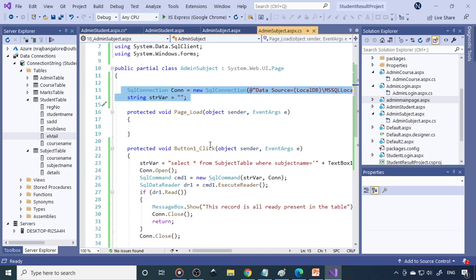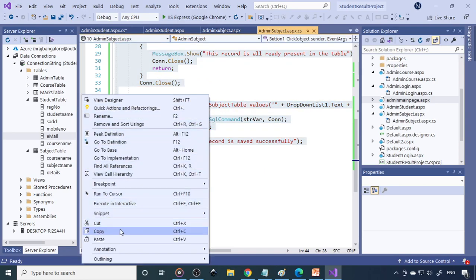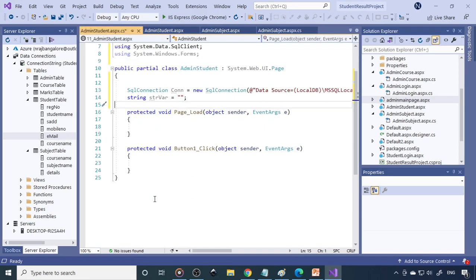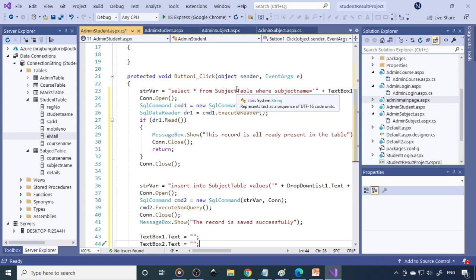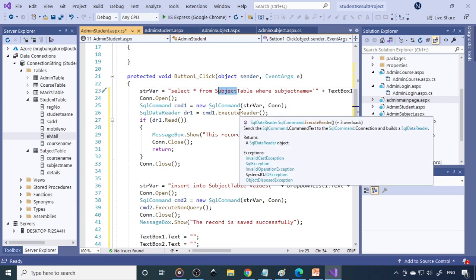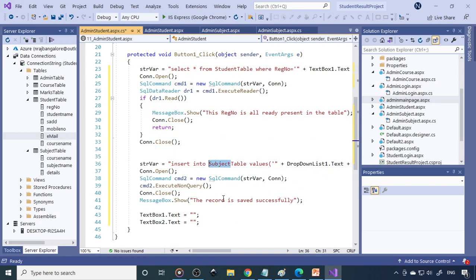then again you have to go to this one, so we can copy all these things, then we can bring it here, then you have to paste in the button one click. Now this is the student table, so therefore subject to student, you need to change to student table. So instead of subject name you have to take register number, so this is the register number, right. So this register number is already present, right. So then you have to insert into the register table, so therefore this is the student table.